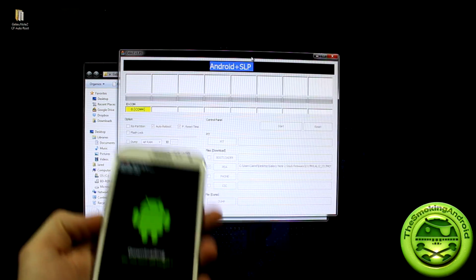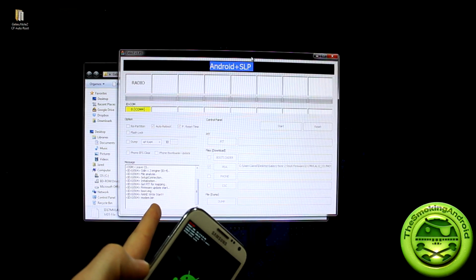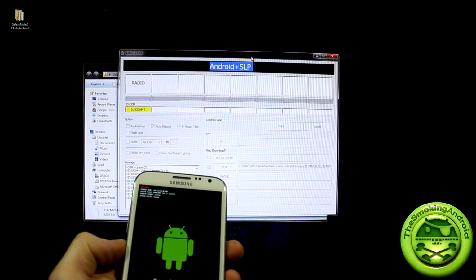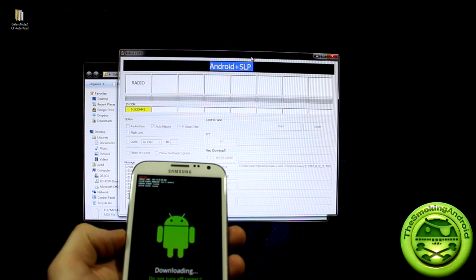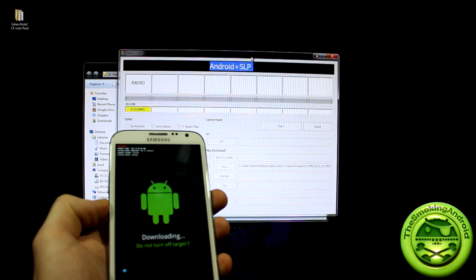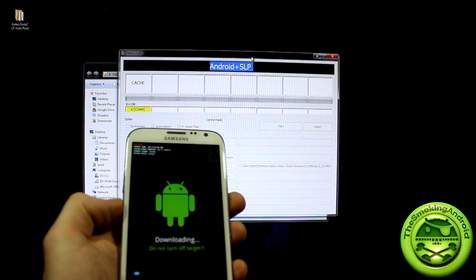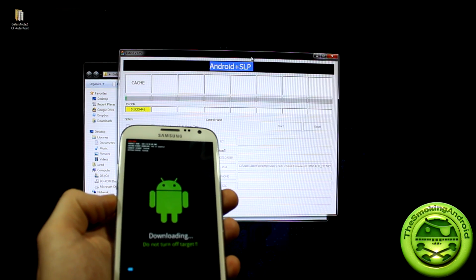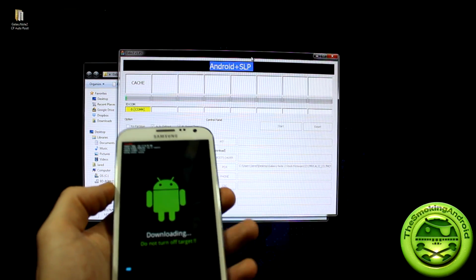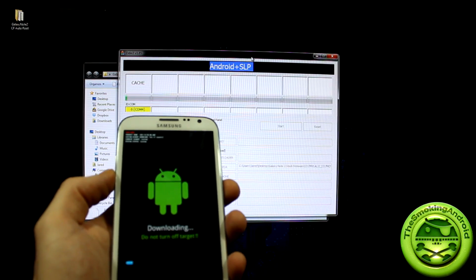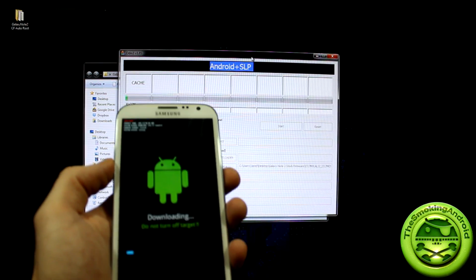It's going to go through this thing. You can see it's going to start flashing. It's got a bunch of things going on in Odin here. What it's doing is rewriting the recovery. So if you have a custom recovery like TWRP, Team Win Recovery Project, or ClockworkMod Recovery, it's going to be rewriting over that to the stock Samsung, or Android, if you will, recovery. This is going to take a little bit of time.